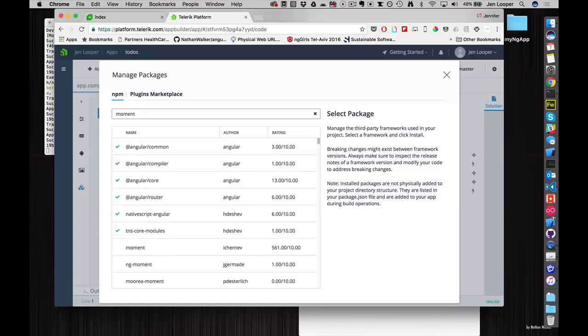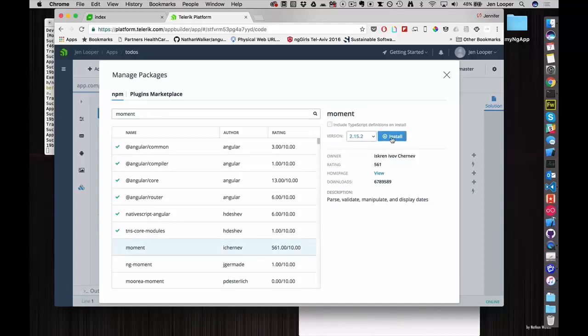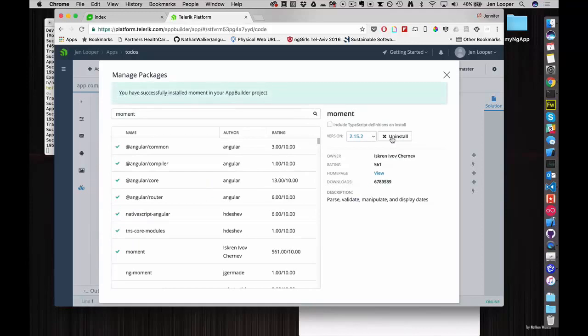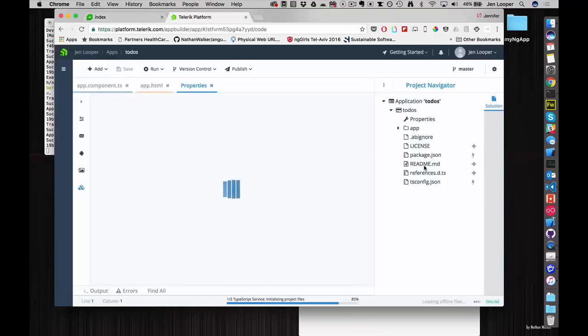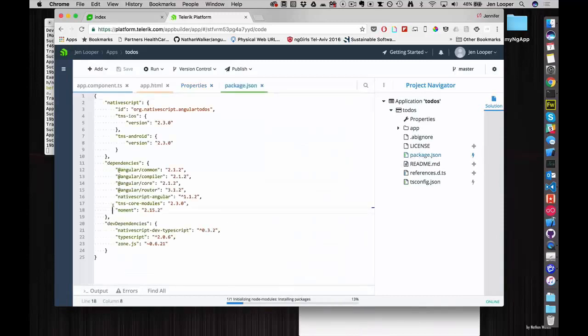I can go ahead and install it. Very quickly, it's done. And you can see the version that it's using. And you can also view exactly what you did install. And indeed, I installed 2.15.2 of Moment.js. And if you go back and take a look at your base package JSON file, you can see all those changes reflected.